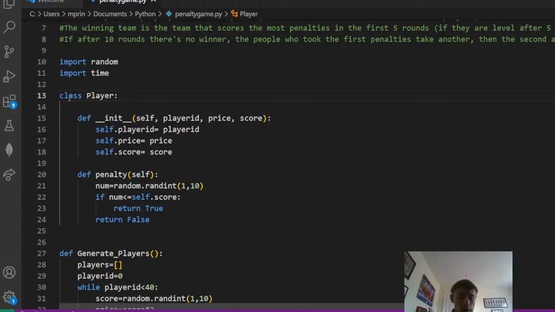So don't worry too much if you're a little bit confused on what's happening here, because if you've never seen object-oriented programming before, this might be a bit confusing. But essentially you can think of objects as having attributes and methods, and an object is just a thing or a person or anything like that. So in this case it's a player, and a player has a price, they have an ID to identify themselves uniquely, and a score. And that player can take a penalty. That is the player class.